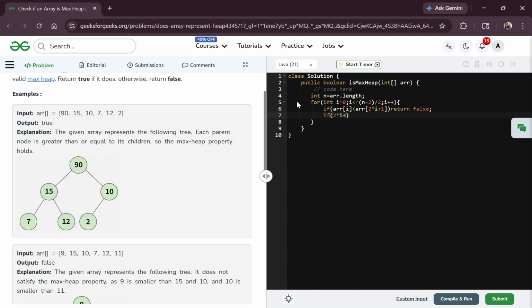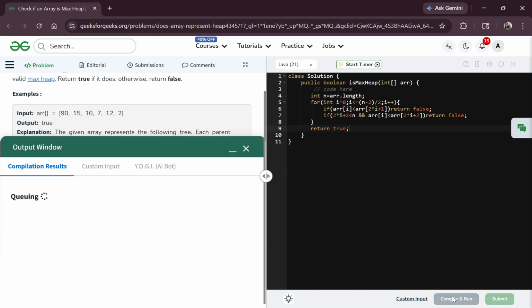Then the right pointer, 2 into I plus 2. If it's less than n, which means the right node exists, and array of I is less than array of 2 into I plus 2, then return false. The for loop ends and here it comes, return true, and now we are running it.